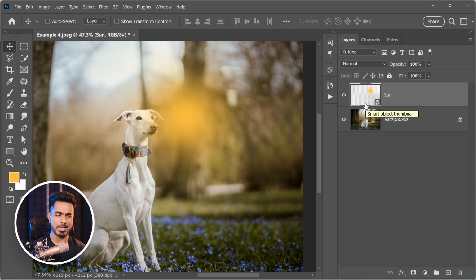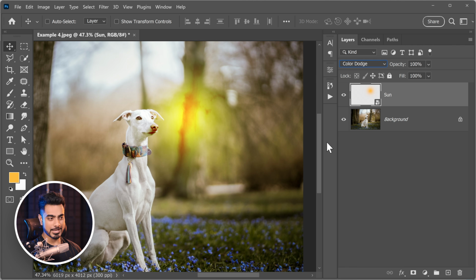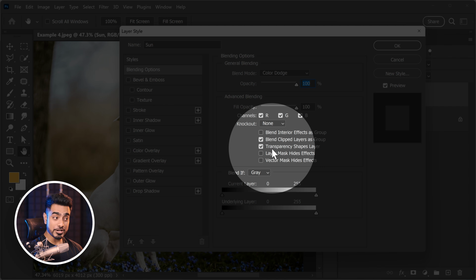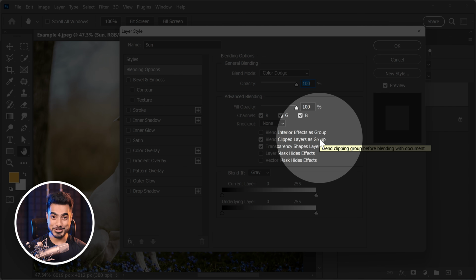And how do we make that happen? First of all, change the blend mode to color dodge. Secondly, you double click on the right hand side of the layer, the layer style dialog box shows up, and uncheck transparency shapes layer, because we don't want the transparency to shape the layer. Instead, we want the interaction of the layers with the layers beneath to shape the layer. If an area is dark, we want to show less of it. If an area is bright, we want to show more of it.